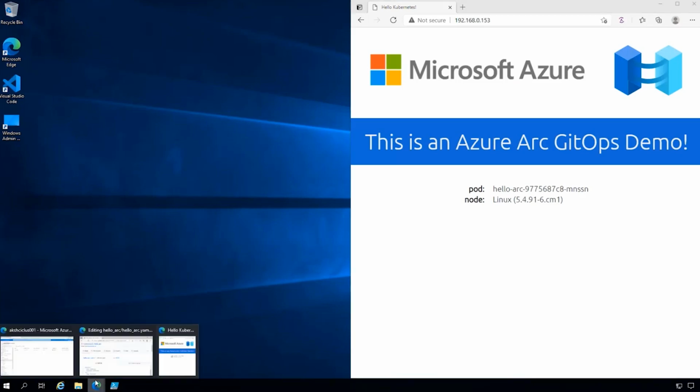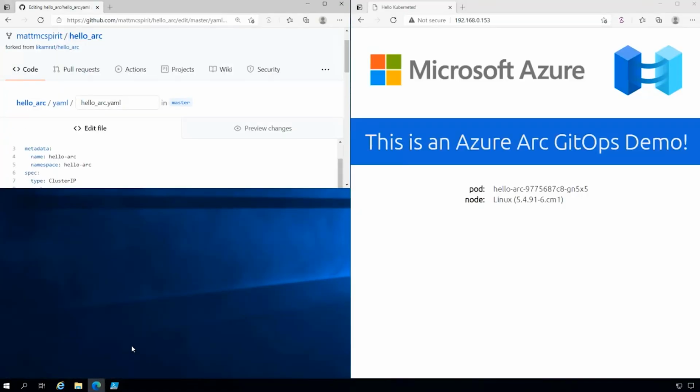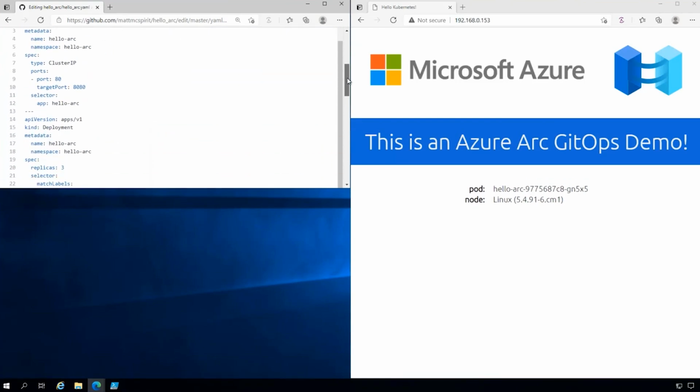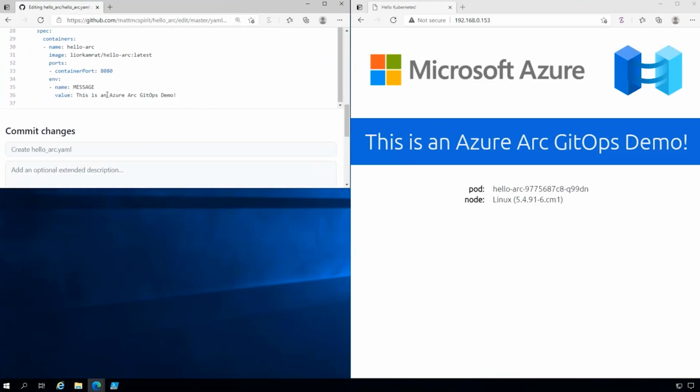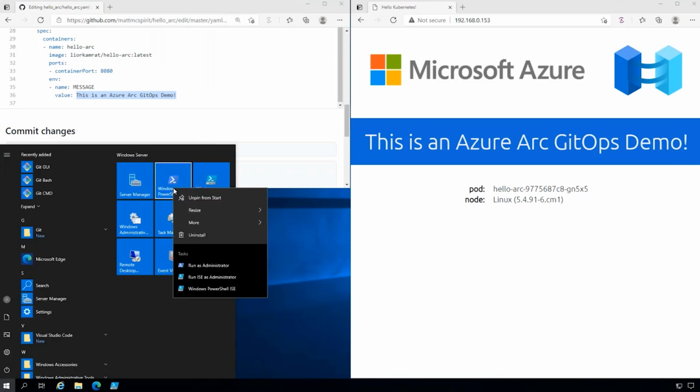If I open up my GitHub repo here, where the application code is being pulled from, you'll see that we've got all the necessary information. I'm looking at the main YAML file here, which defines the application. And as we scroll down, you'll see here's the key piece of code that we're going to make a change to in this demonstration. What you'll see here is the value matches what's on the right-hand side of the screen here. That is what's displayed in that banner. And we're going to make a change to that in a moment.